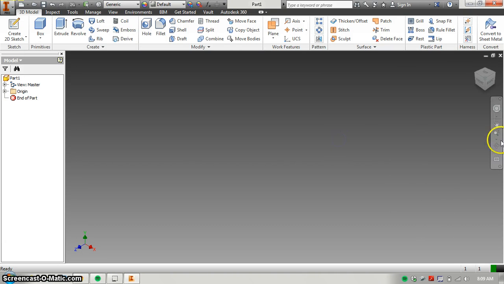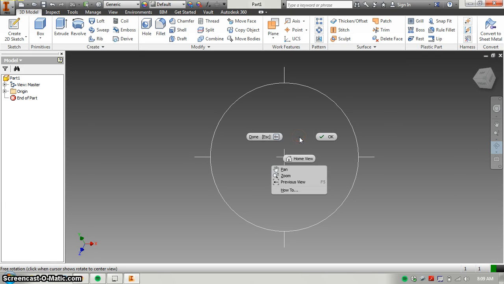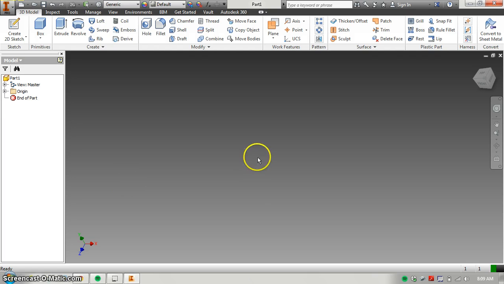And anytime you have an option selected, so I have this selected, how can I get out of it? I just right click and do done, or you'll see I have my little escape. I can just click the escape button and I will have my normal arrow back.